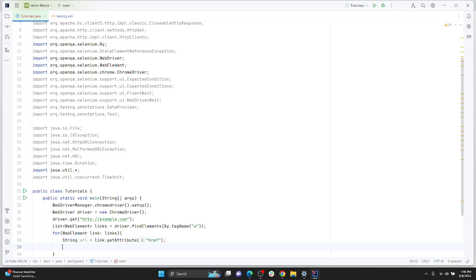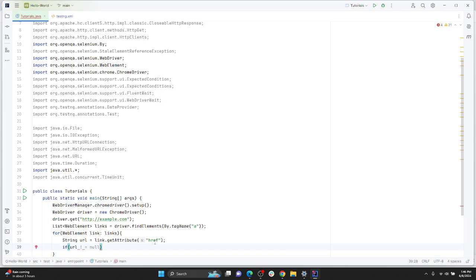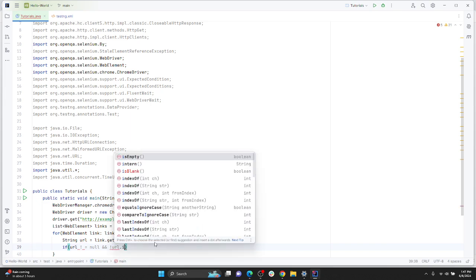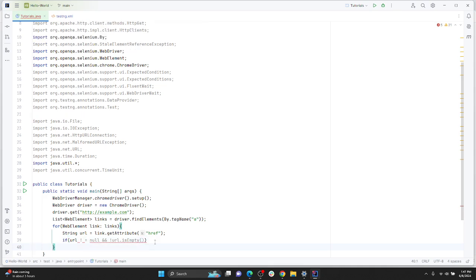Now here I want to put a condition: if URL is not equal to null. So I'm assuming that URL exists, and I am also assuming that URL isEmpty is false. So I'm assuming that URL is not null, and that URL is not empty. So what should happen? That means URL exists. I'm assuming that.